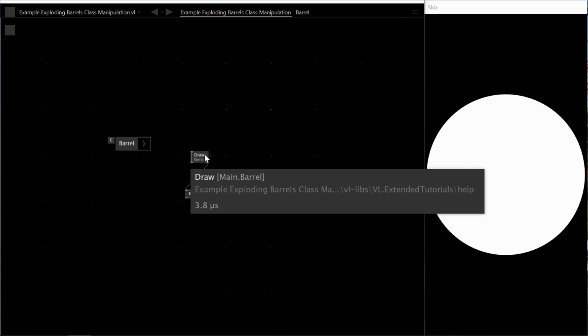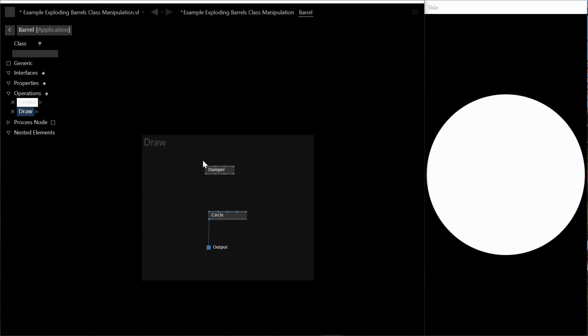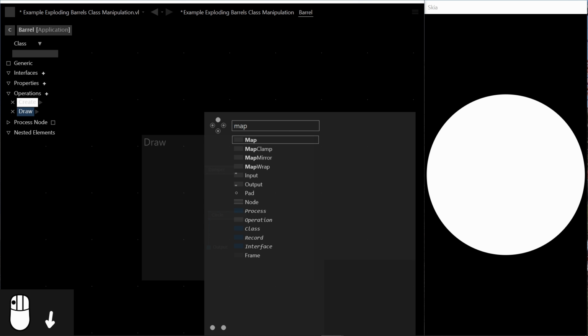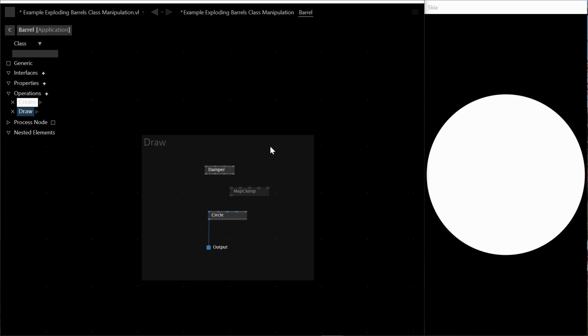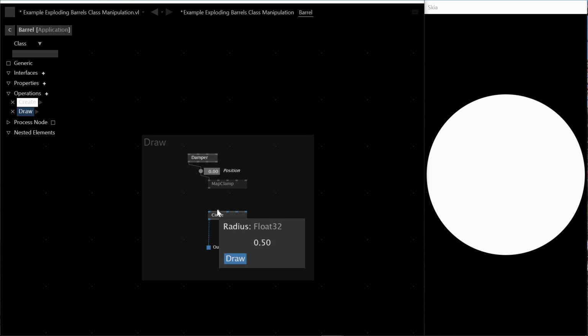Let's animate that circle. If we go into the draw operation on the barrel class, let's create a damper node. Now, if I connect this position to say we want to scale, I'm going to use a map and a map clamp node, which means it won't exceed the limits that we put on it. If we take the position of the damper and let's make an IO box so we can read the position of that damper and connect map clamp to circle should just have you have one value for radius.